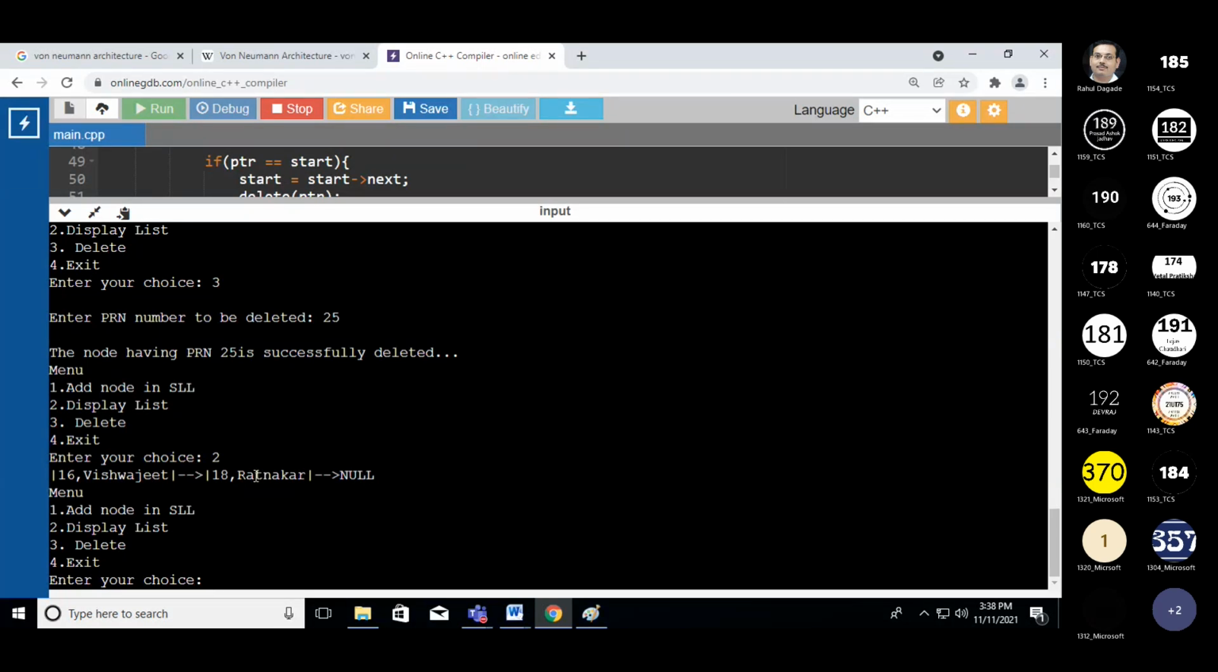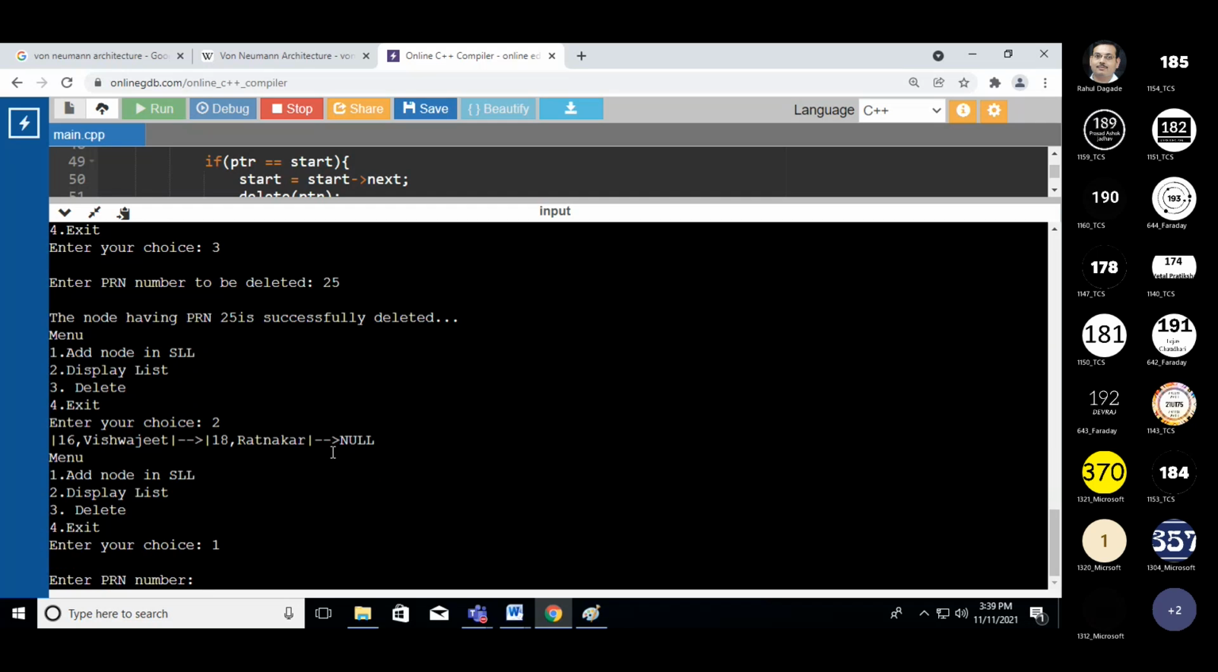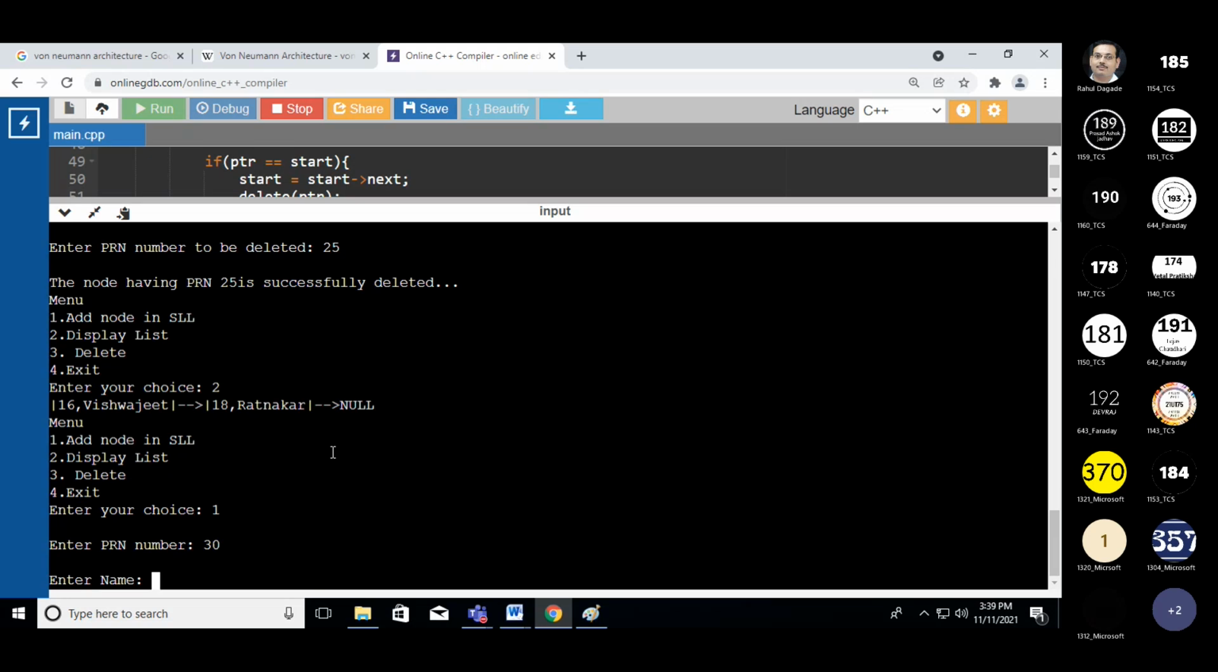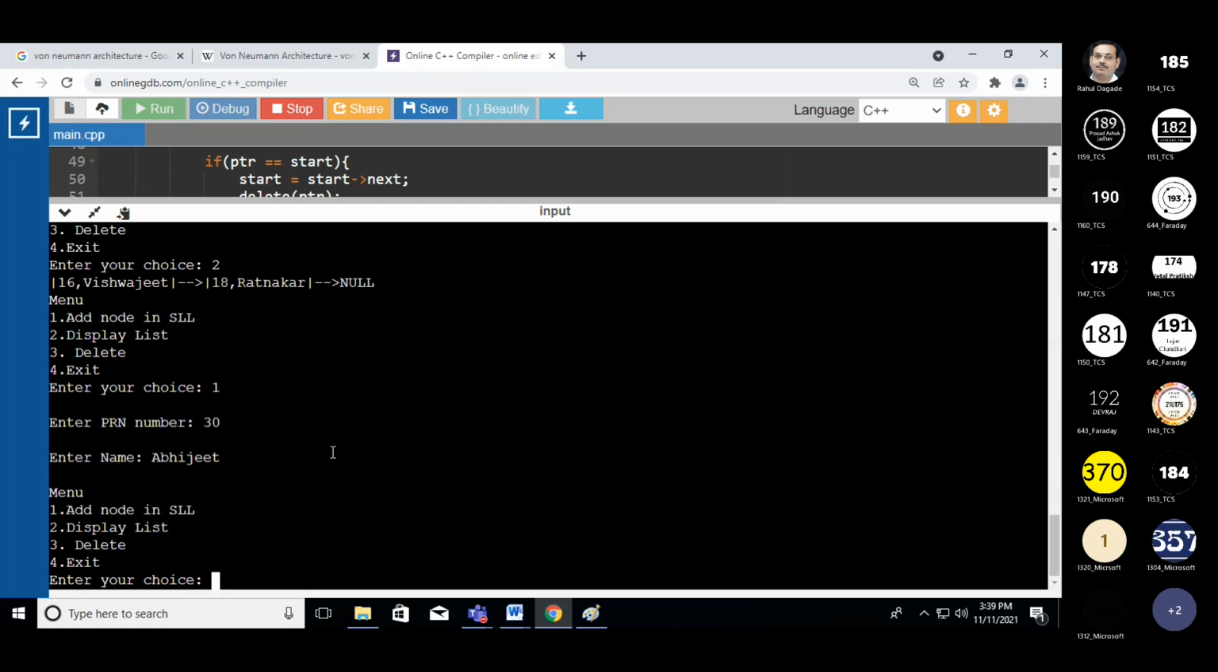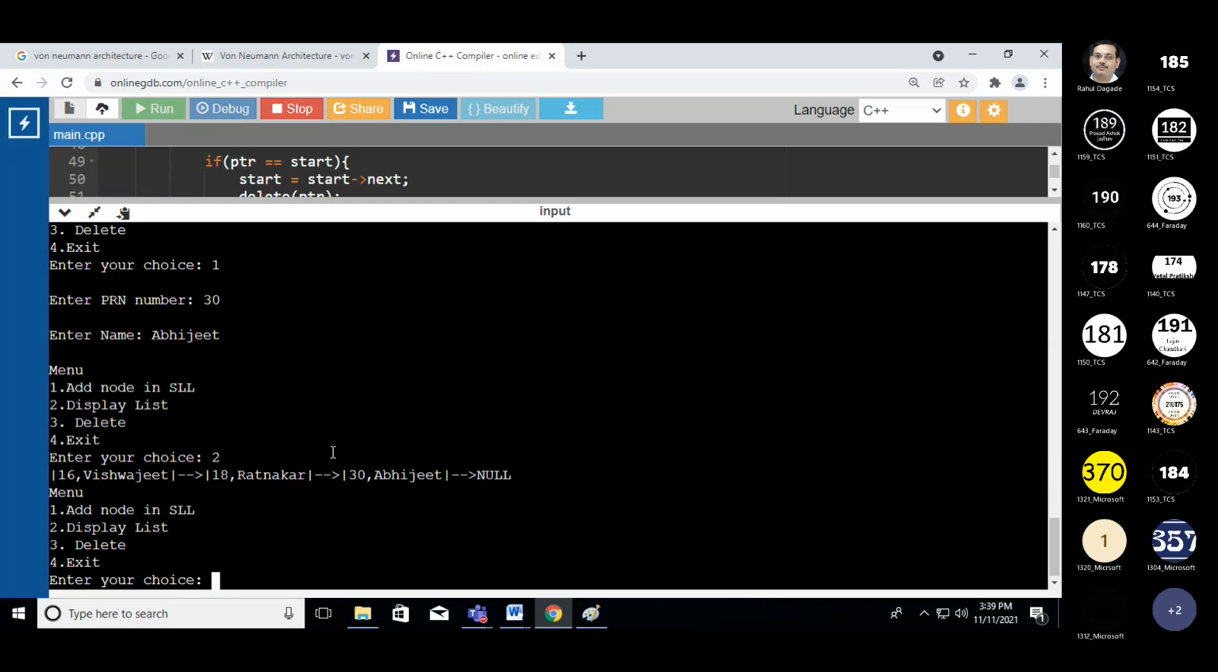Okay. Now we will add one more into it. Choice 1. Let us add PRN 30. Let us put a name as Abhijit. Now let us try to display the list. So now Vishwajit is pointing to Ratnakar, Ratnakar is pointing to Abhijit.